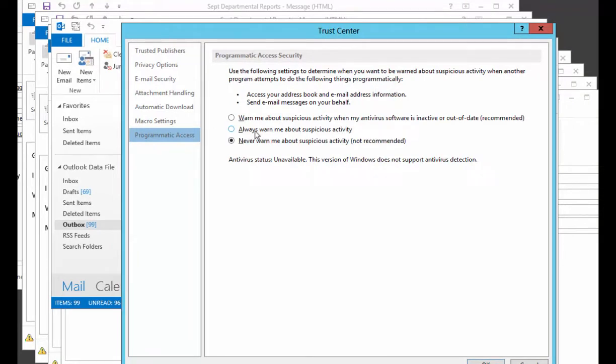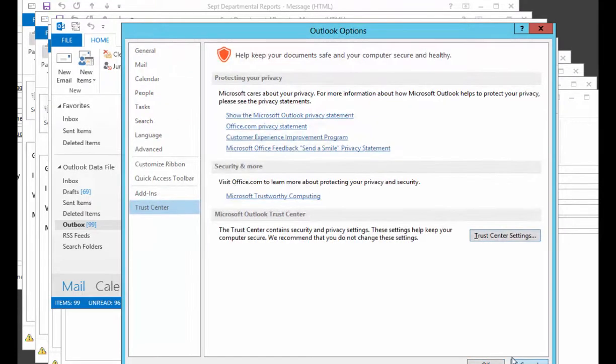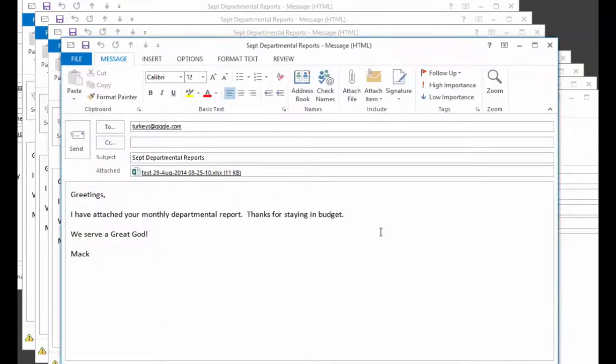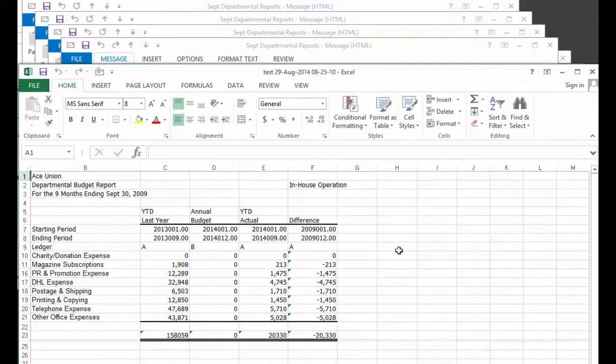What that's going to do is, every time the Excel program is trying to send the email, it's going to put up an error message that you've got to say okay, okay, okay. So only for the time you're running this program, switch it to never warn me about suspicious activity. Run the program, then come back over here and switch it back so you don't have to sit there and click okay, okay, okay. Okay? And so that is the way to use this little program to automatically send out emails of the expense report in Excel.